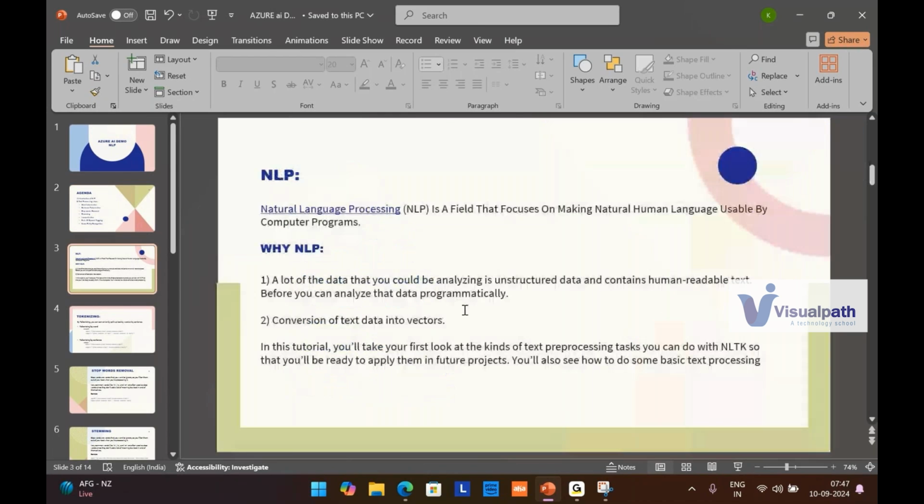Let's understand what natural language processing is. Natural language processing is itself a field in AI. As you know, in AI we have ML, machine learning, natural language processing, and neural networks. These are the main three sub concepts in AI, and one of the concepts is called natural language processing.